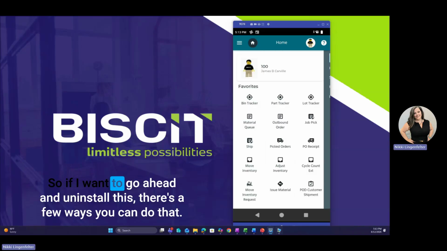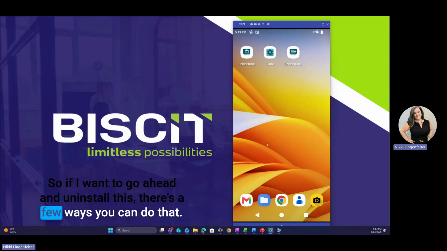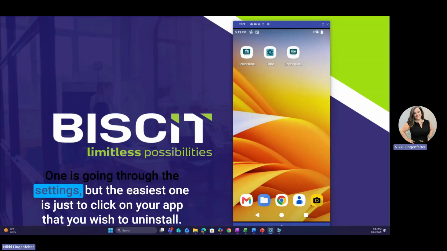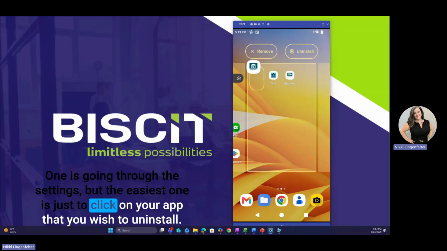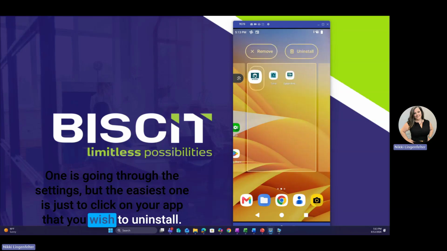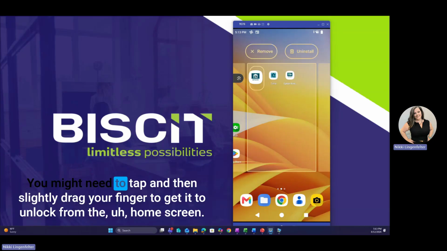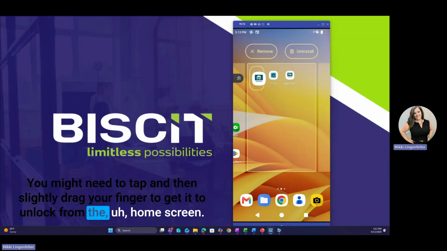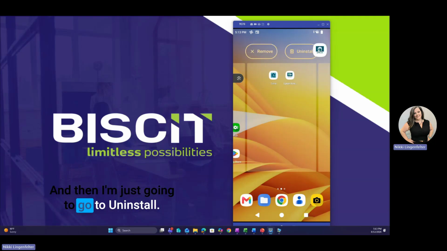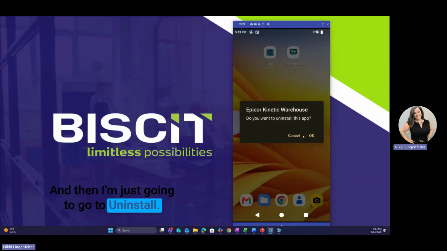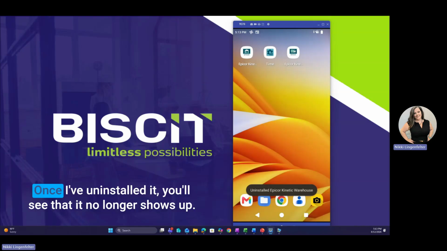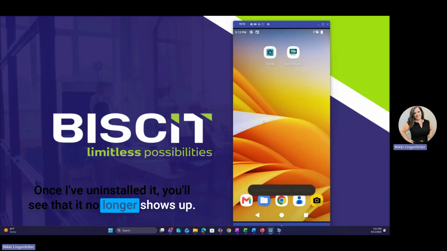So if I want to go ahead and uninstall this, there's a few ways you can do that. One is going through the settings, but the easiest one is just to click on your app that you wish to uninstall. You might need to tap and then slightly drag your finger to get it to unlock from the home screen. And then I'm just going to go to uninstall. It's going to ask me, am I sure I want to do that? And I am. Once I've uninstalled it, you'll see that it no longer shows up.